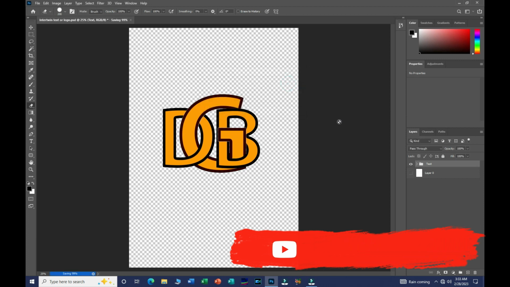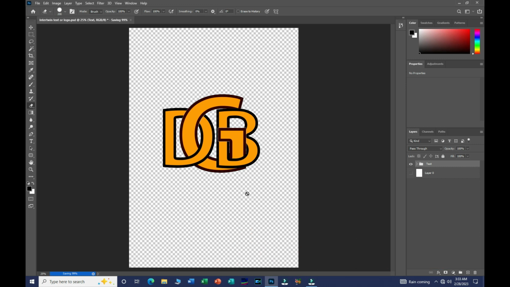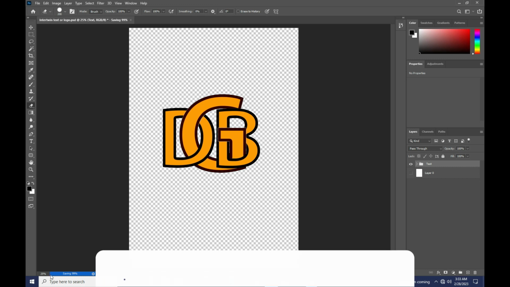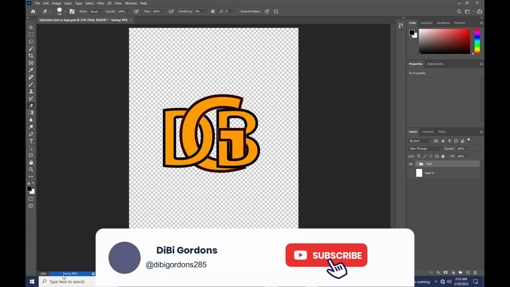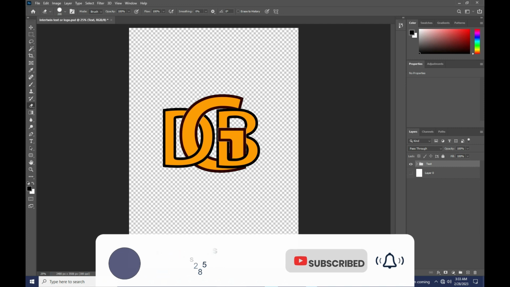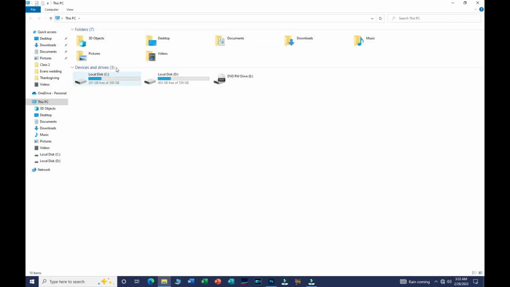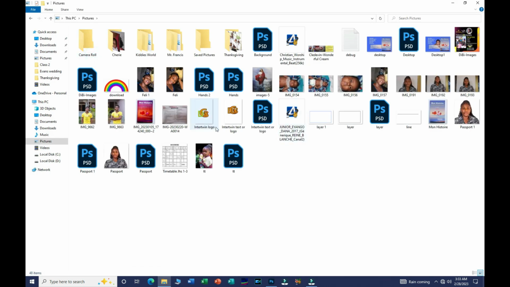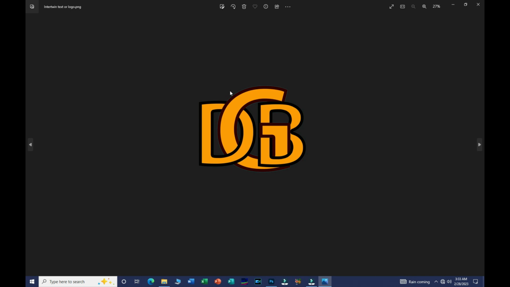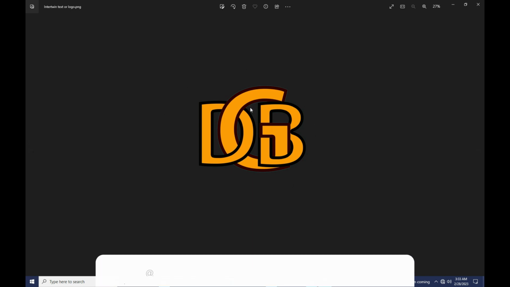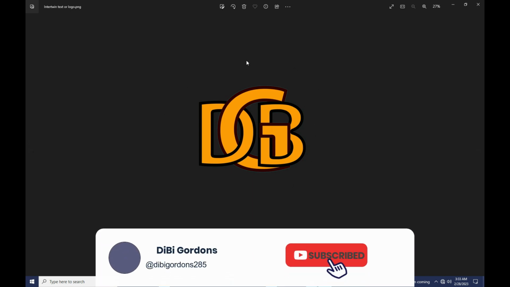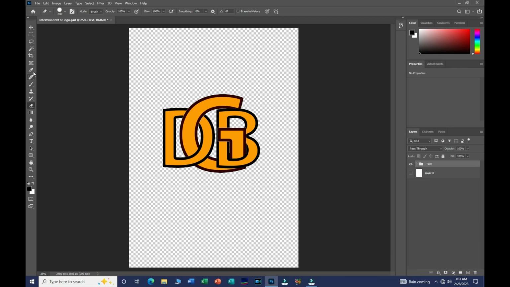So now it is saving. Okay, it's finished saving. Go into where you have saved it. In my case, pictures. This one, text or logo. Let's open it and see the final results. So here it is. You see that the other place that we make transparent is looking black, but when you place it on anything, you will have the text or the logo stand out as it is.